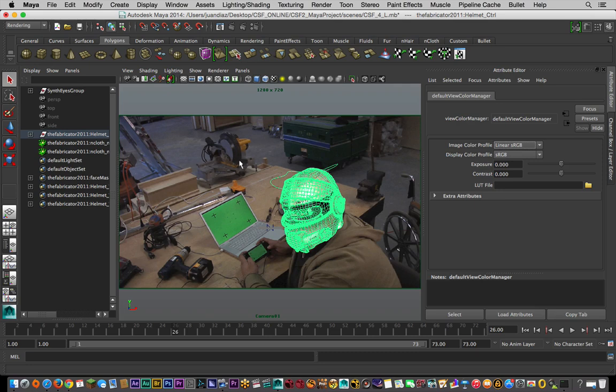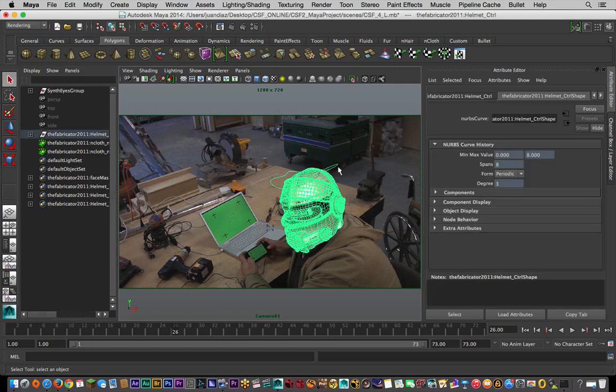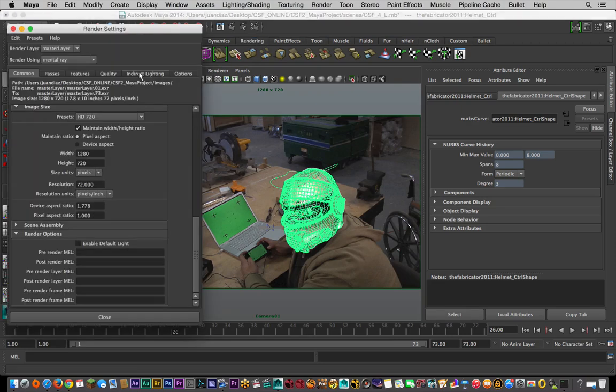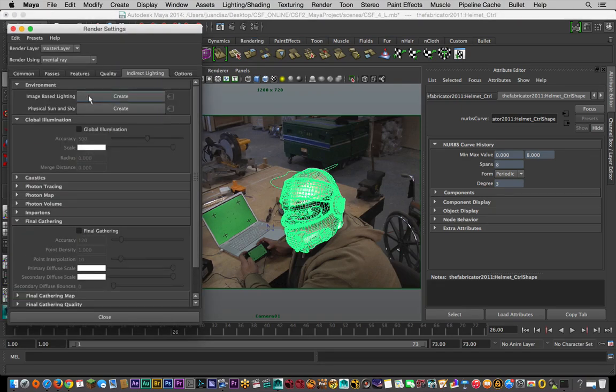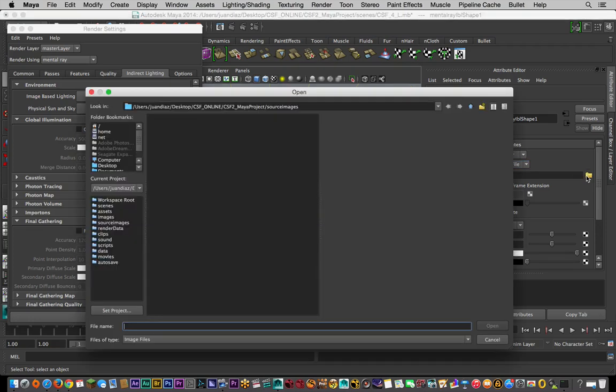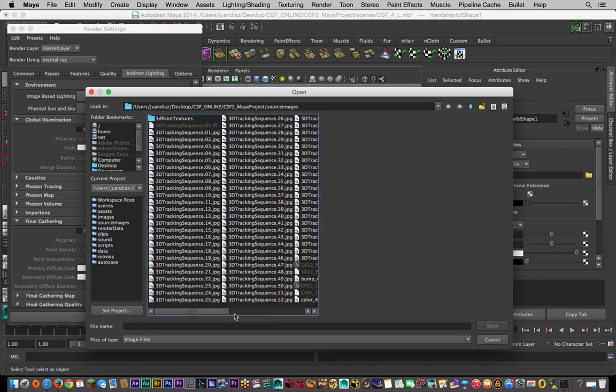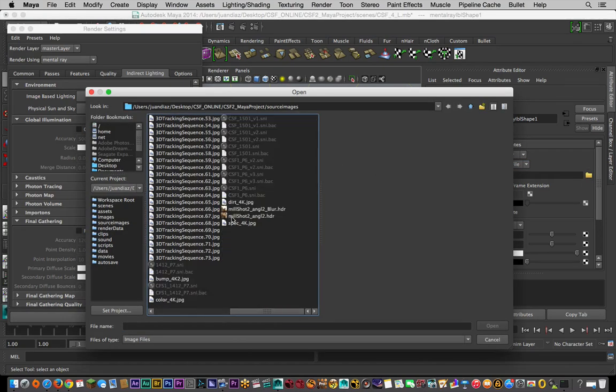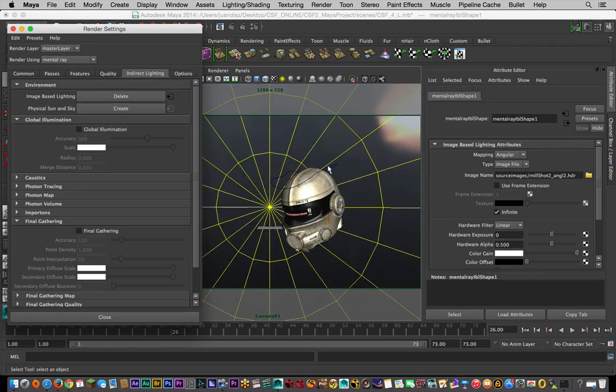Okay, now to set up the lights, there's a technique that we use for visual effects for film, and it's bringing in the IBL. So the first thing that I'm gonna do is go to my indirect lighting, the IBL, and create an IBL, or image-based lighting. This one is gonna be an angular, and I'm gonna select the image that is the IBL shot, the indirect path. Now it's gonna look like that.